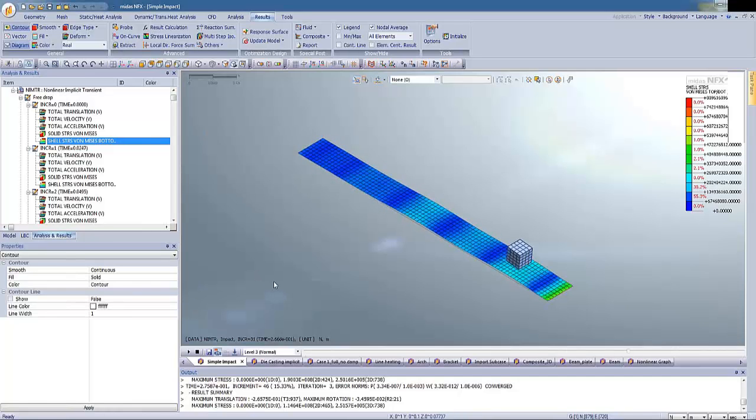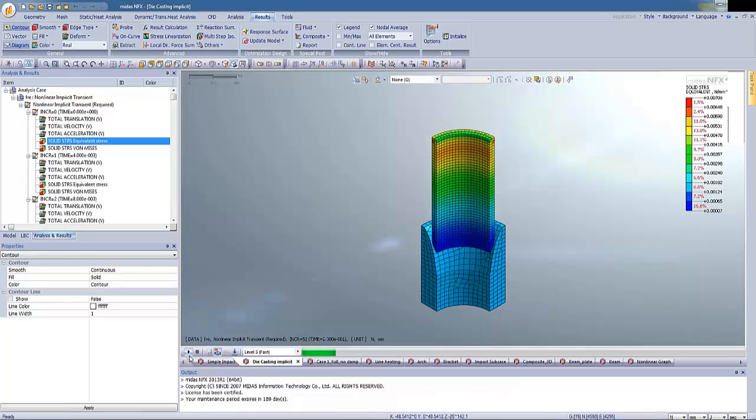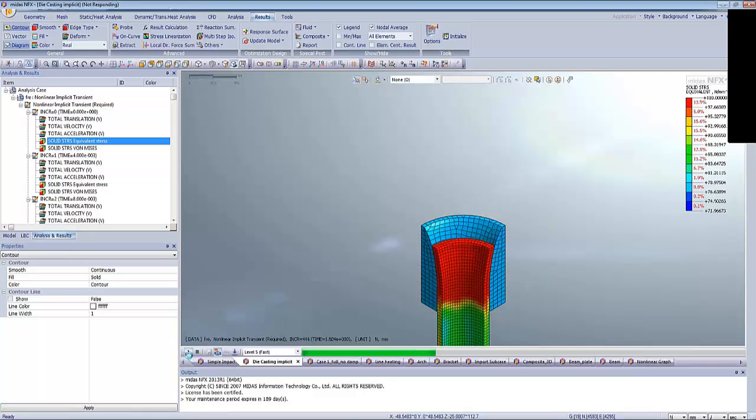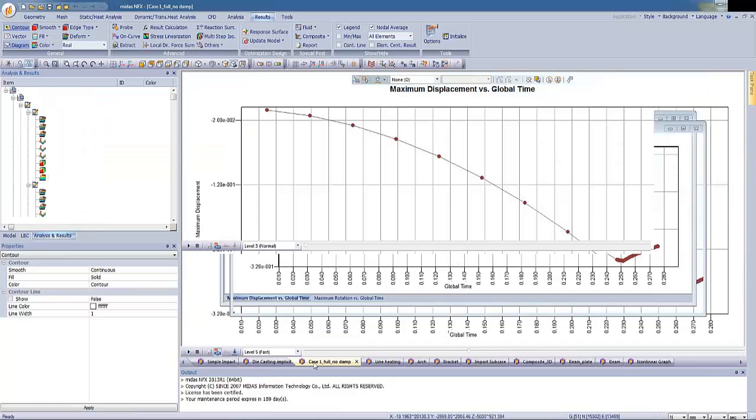So implicit analysis is also very powerful in many industrial areas. So let me show you two examples. First example depicts metal forming simulation. So now I'm playing the animation. So in this example, a nonlinear material has been used, and due to that we are able to investigate plastic stresses or strains.